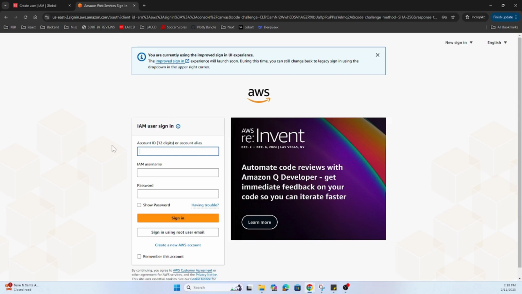Now, for the most part, if you're working with an organization, you're going to be logging in with an IAM account, for short. That's going to involve an account ID or an alias, a username and password. We don't have that set up yet because all we did was log in as root user.